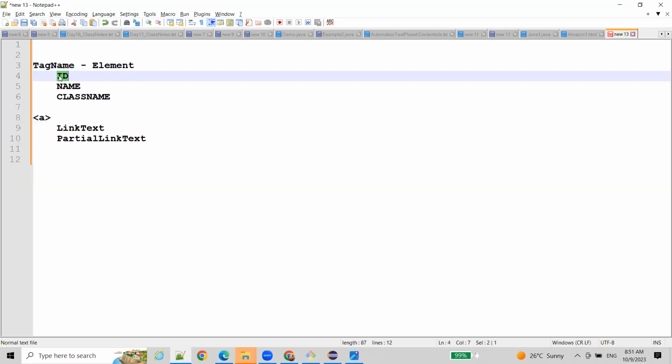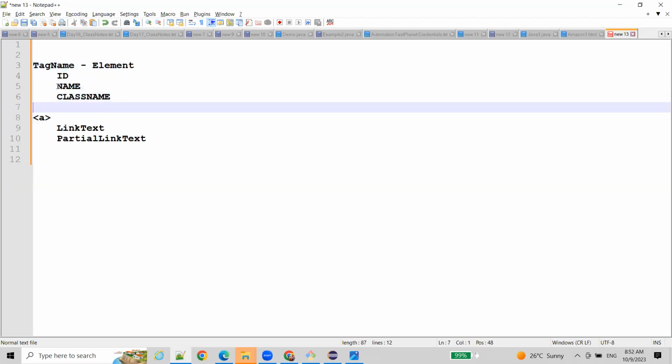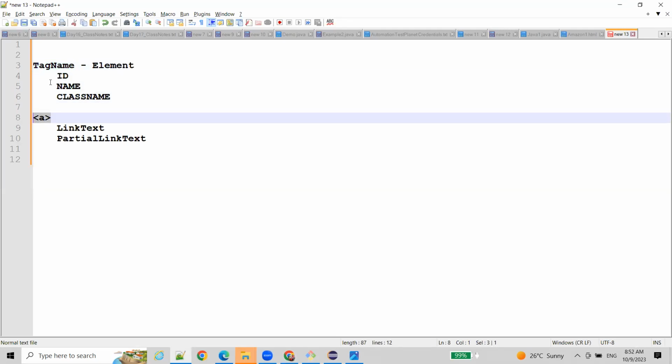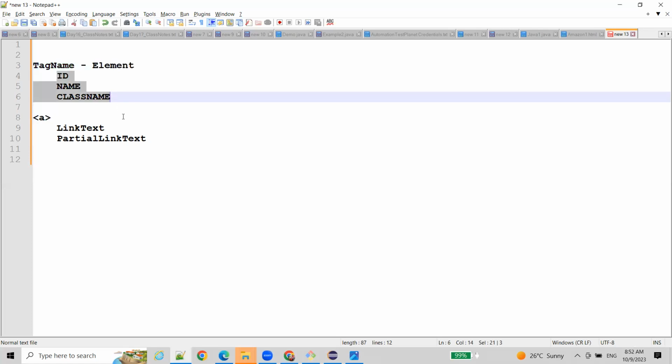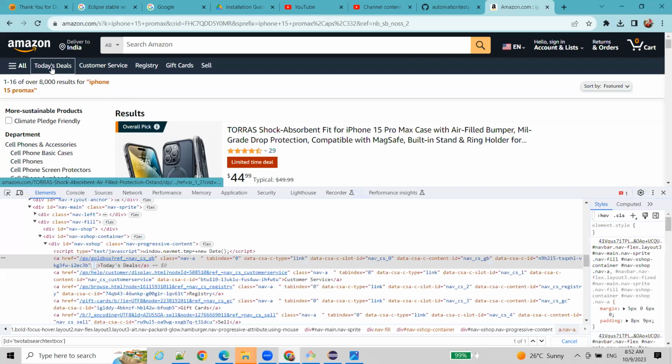You can differentiate with ID, name, or class name, or any combination of them. For links also you can follow the same approach. But we have a direct option, because each and every link has a unique name. You cannot find the same name with two different links. When you click on Today's Deals, it will navigate to Today's Deals only.